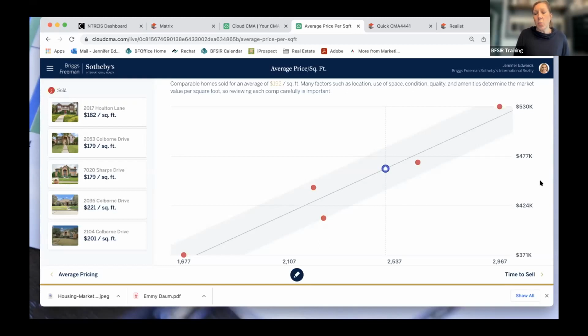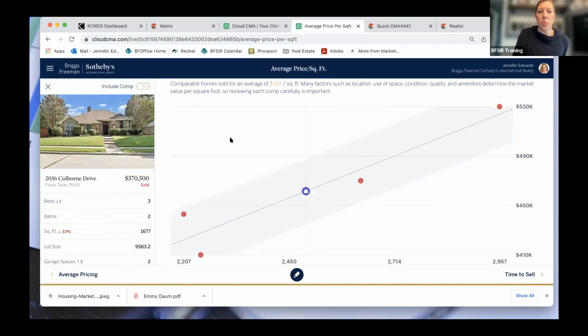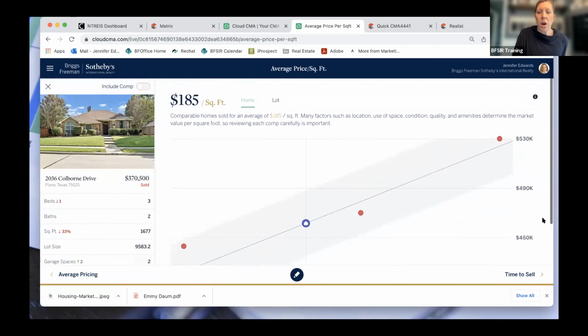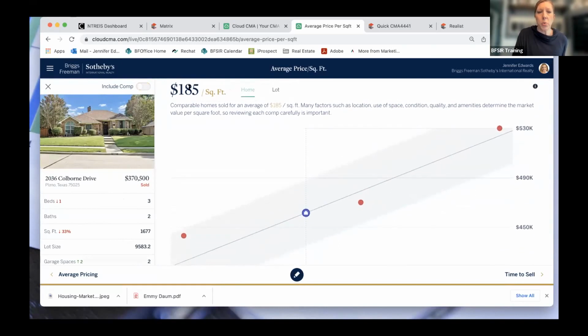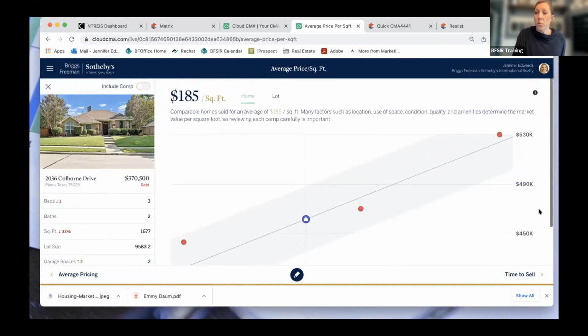It's not necessarily one that's like, oh, that's the best comp ever. But what it does on this graph is it gives you a lower square footage all the way to the higher square footage, so it gives you a nice big range to look at. But if I said, well, that one's too small, I don't really want that one, then it changes my graph and it changes my price per square foot up here. So I think it's a really nice graph.